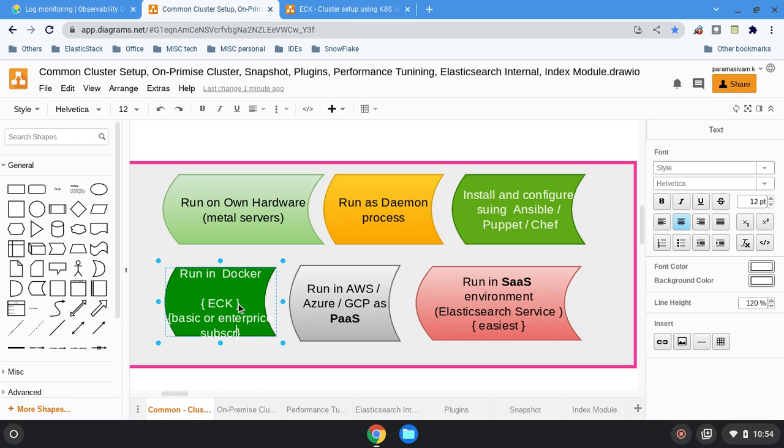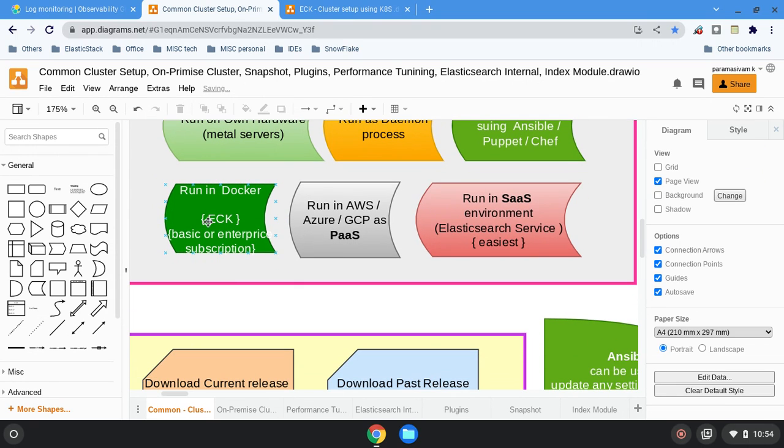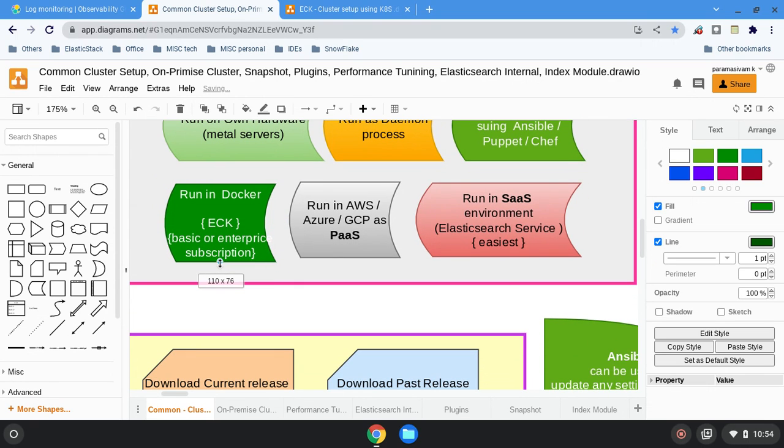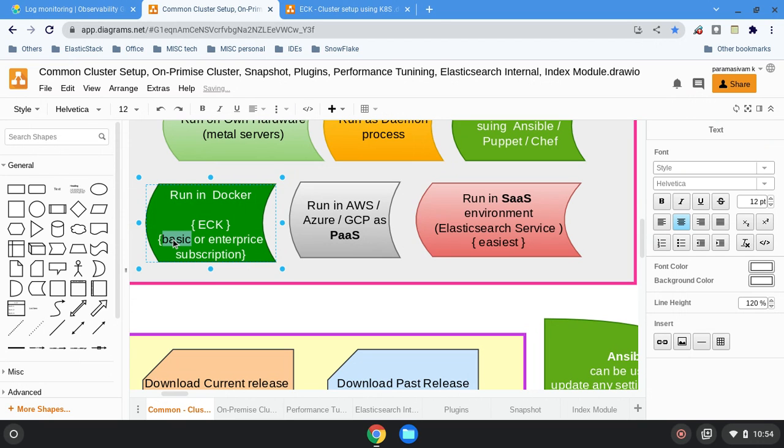When you consider running your Elastic cluster in Docker or Kubernetes, either the basic license is okay for your use case, or you are ready to pay for enterprise subscriptions. Then only you can consider Docker. Otherwise, you cannot. Let's say you have platinum or gold subscriptions, obviously you cannot consider using it.